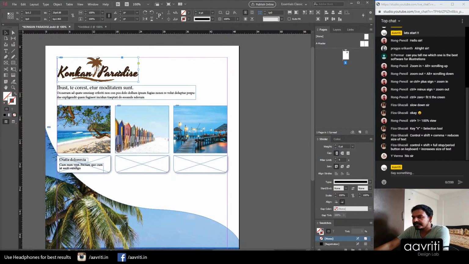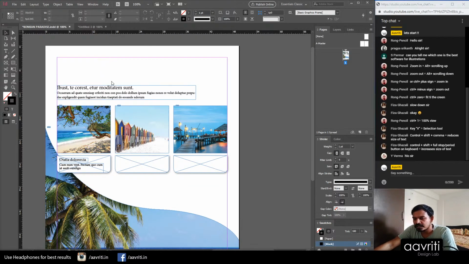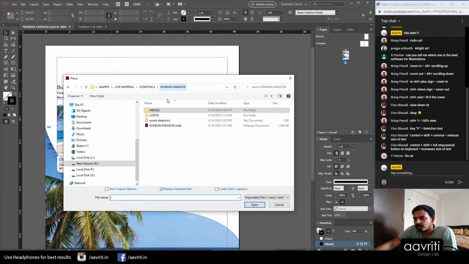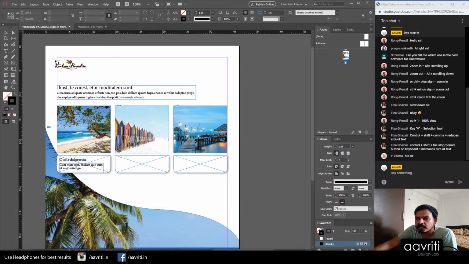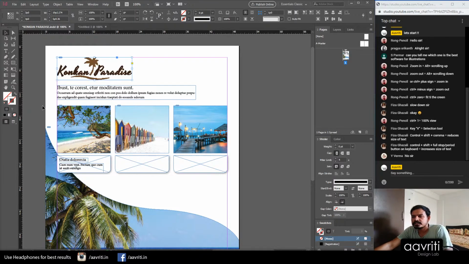Okay, now how I imported this image, same as any other image. I'm just going to delete it and then show you once again. So Control D, and I'm going to go inside the project folder, go inside the logo and select the main logo, say open, and click and then drag from this corner. When I'm happy with the size of the logo, I'll just let go of the cursor, and there goes my logo. Okay, it's as simple as that.